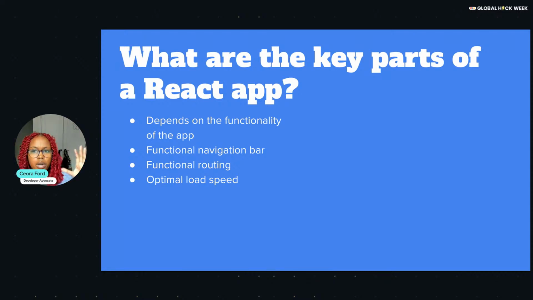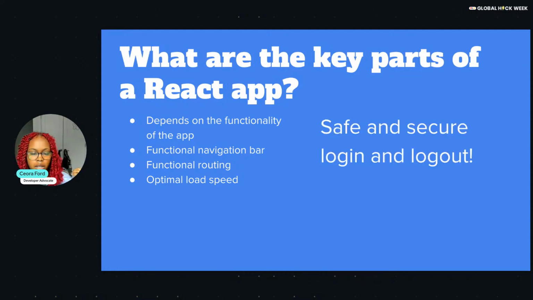Like what are the things that I need to work here and what are the things that I need to work really well? One of those pieces that I think about often, obviously because I work here, but also as a developer in general, is safe and secure login and log out. Most applications are going to need some form of login and log out. If you have users who have accounts, that means they're going to be logging in and logging out. That means you're going to be storing their personal information, like their email address, their passwords, and other things like that. And it needs to be safe and secure.